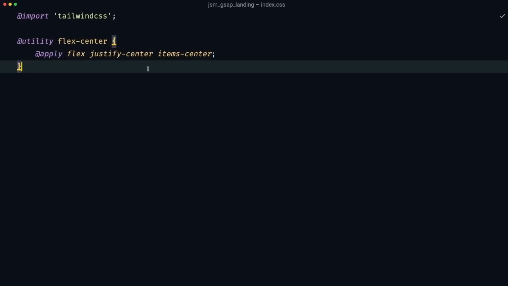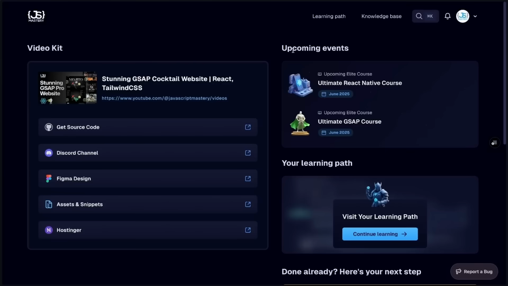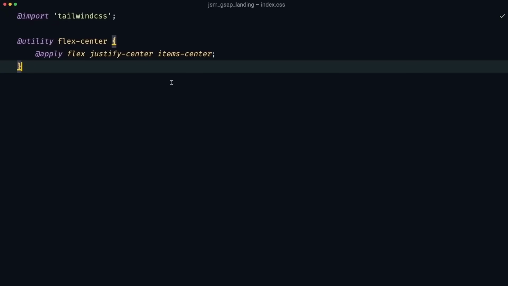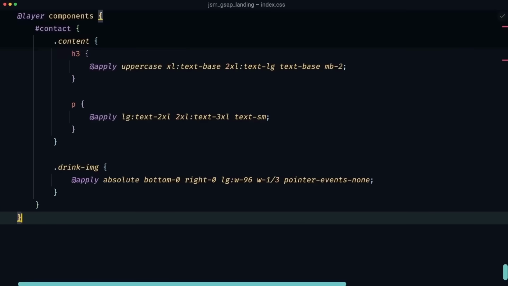So to make the styling of our application more convenient, in the description down below, I'll provide a link to a video kit for this project. Then if you scroll a bit down, you'll be able to see a complete index.css file. Copy it and override your current index.css.